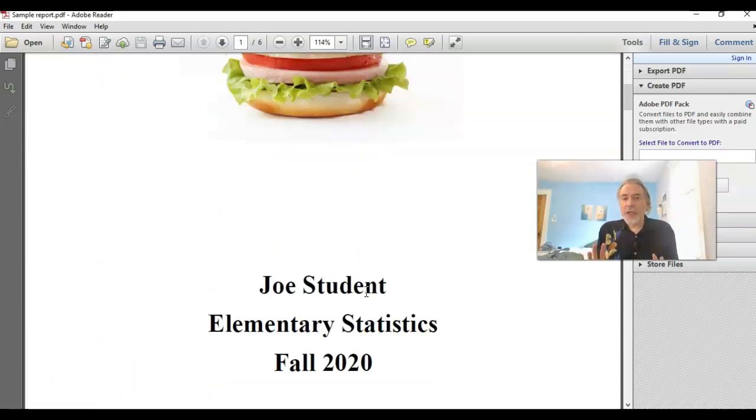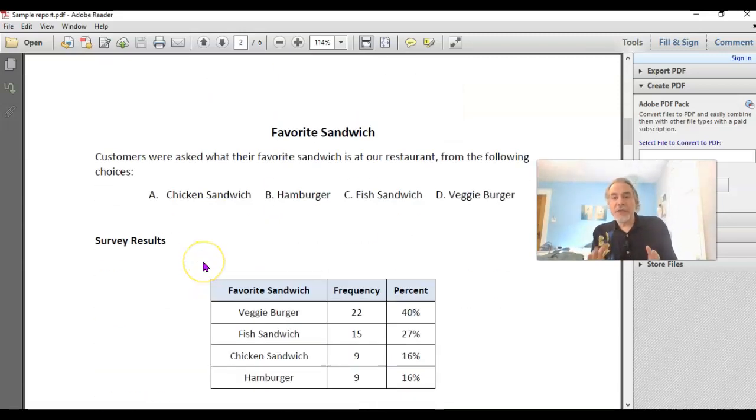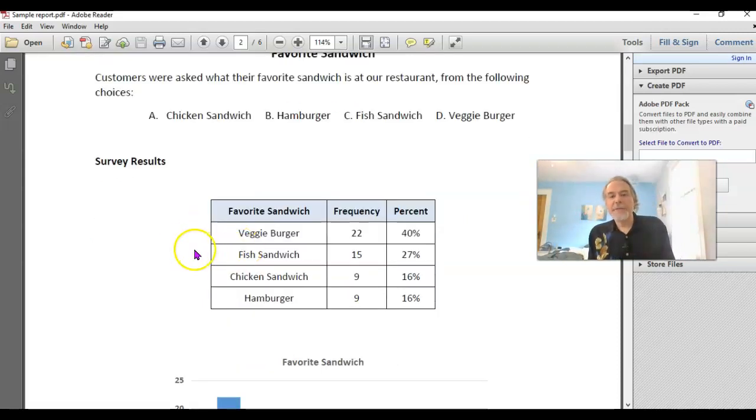Now, the sample report is from a previous semester based on a different project. So it's not going to match what you're doing. It's not going to be about the same thing that your survey was about, but it should give you the same idea of how things should be formatted, what should be included. Just be careful and don't just copy or mimic what's in the sample report without paying attention to whether it really is appropriate to what your report is about.